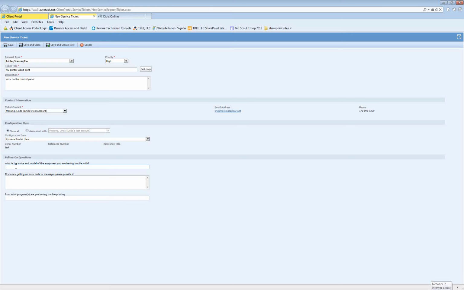Follow-on questions just give us even more information so that we can research your problem before we call you. So I'm going to say I'm having problems with my Kyocera 1135, and then I'm getting an error 1101, and then I'm having problems printing from all programs. These follow-on questions are specific to the request type.